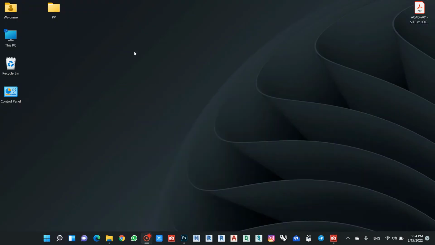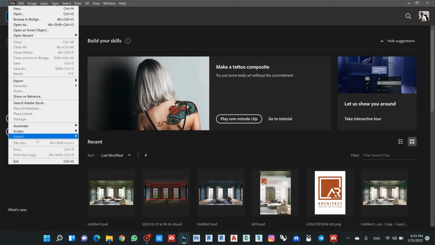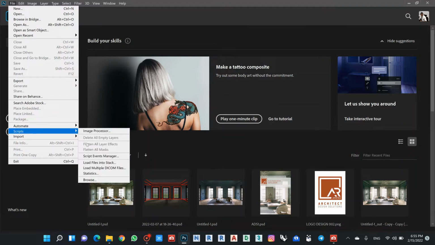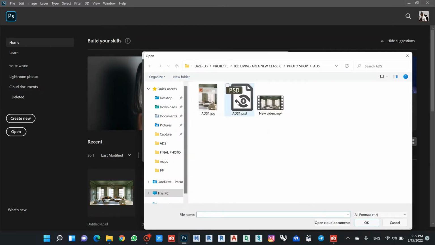So let's start with this photo. First in Photoshop, from script, I will load files into stack. In this case, I will not make a normal opening, regarding that I get outside from 3D Max some filters, not only the photo that I need to make the post-production in.